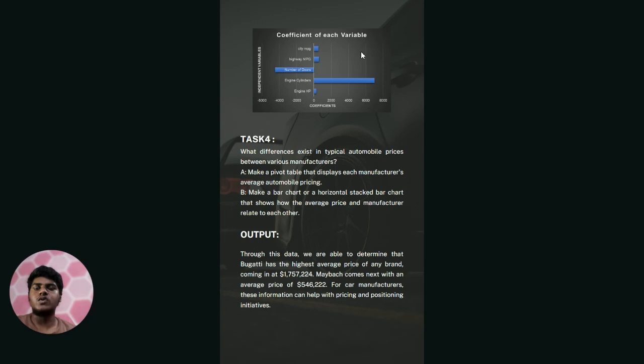Moving on to task 4. To highlight differences in typical automobile prices among various manufacturers, create a pivot table showing the average prices of the automobiles for each manufacturer. Generate a bar chart or a horizontal stacked bar chart illustrating the relationship between average price and the manufacturer. Let us move to the Excel.